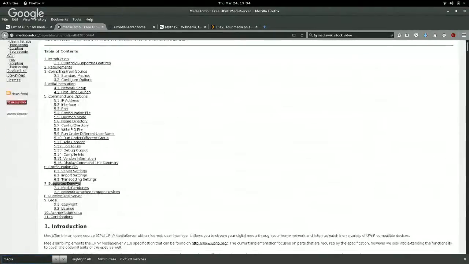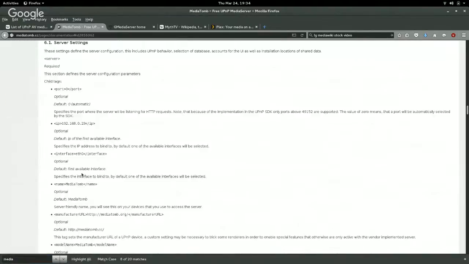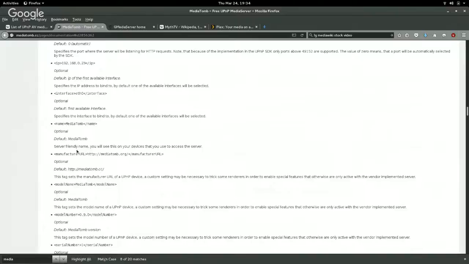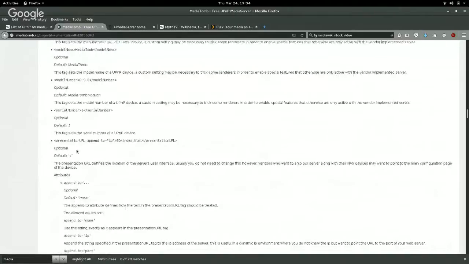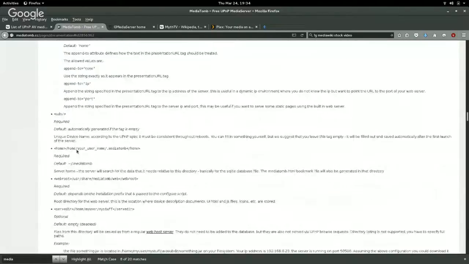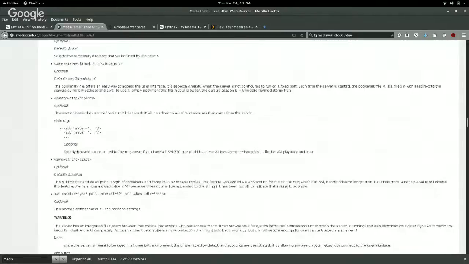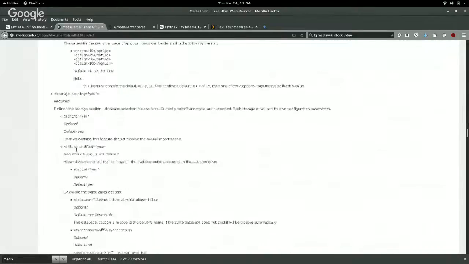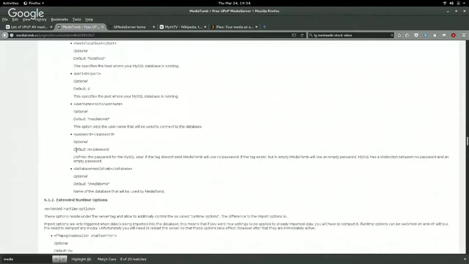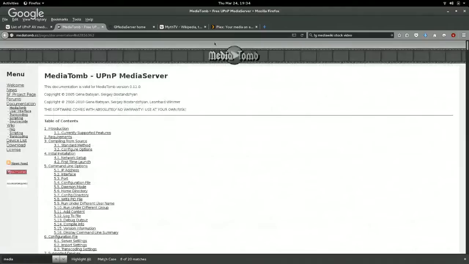Let's go back up here. Server settings, transcode settings. Let's say server settings. Port. Presentation URL. Let's go back up to the top. I'm going to go to documentation.